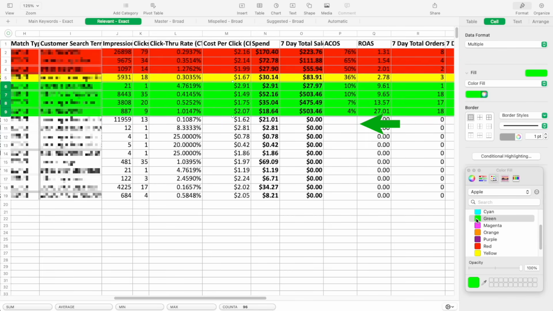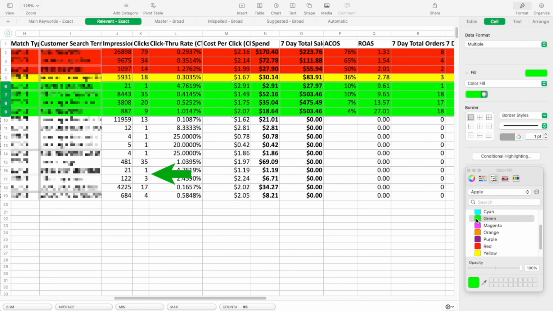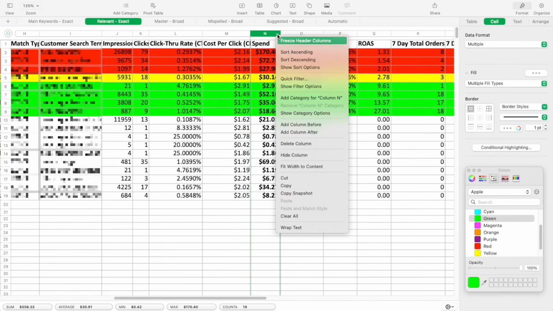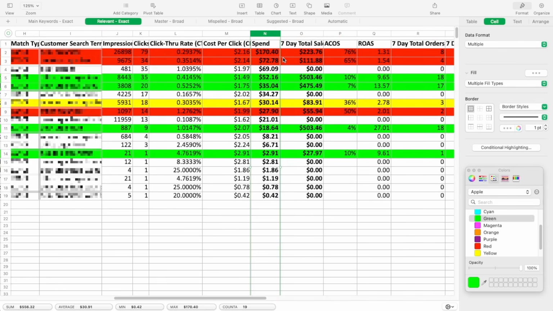Now again, we see a ton of keywords that have no ACOS. Remember, just because they don't have an ACOS doesn't mean you haven't spent any money on them. You can see here that they've all gotten clicks, and I've actually spent quite a bit of money on a few of them here. So let's resort this report by spend in descending order.